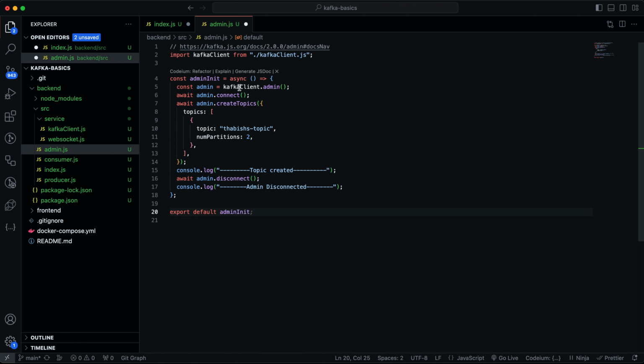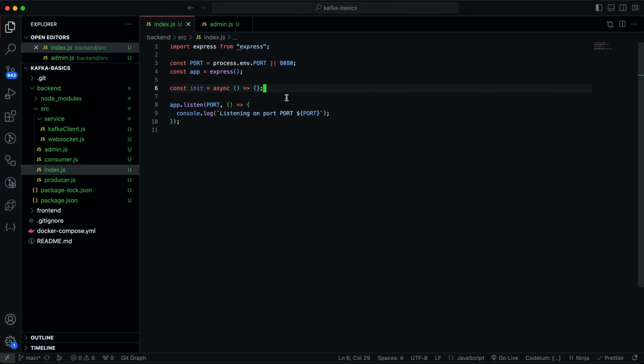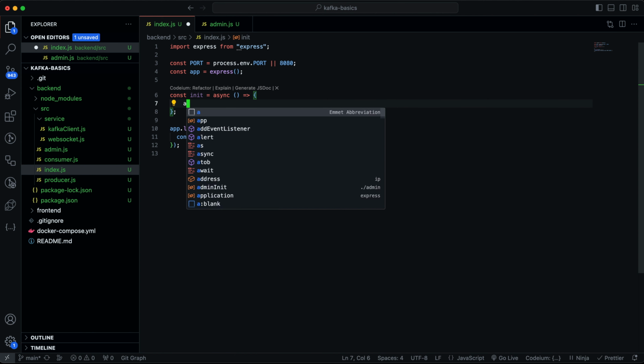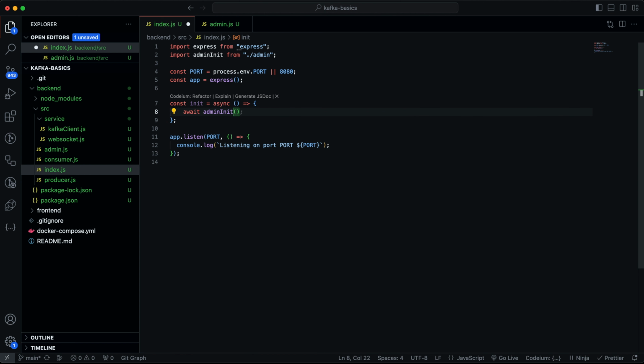I'll also make sure that I update this import. So this should be from the source directory service/kafkaClient.js. I'll save that, and now I'll move on to my index.js file. I'll await admin init, and this should be admin.js.